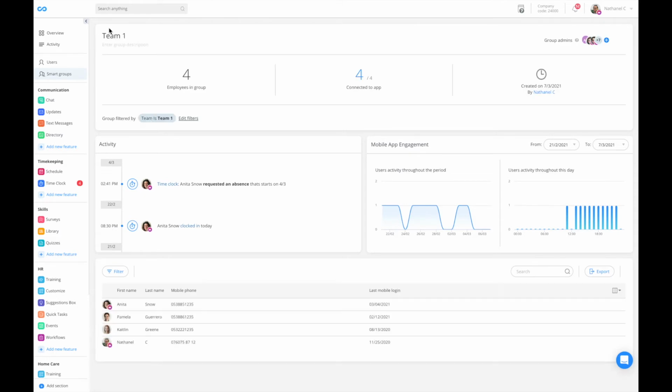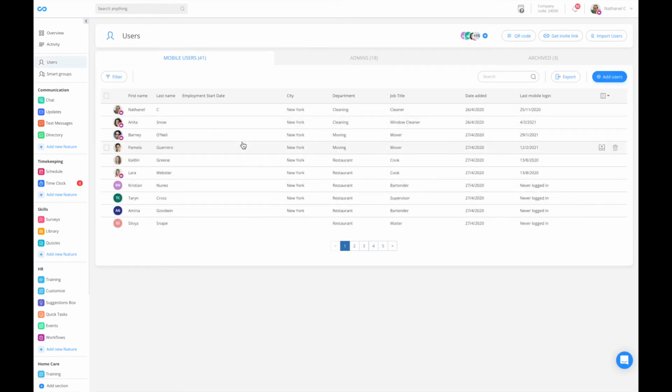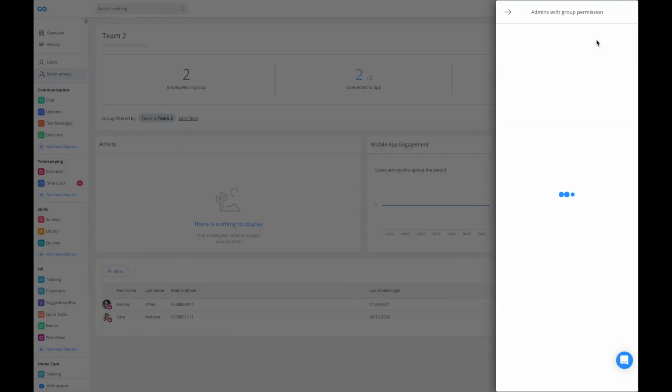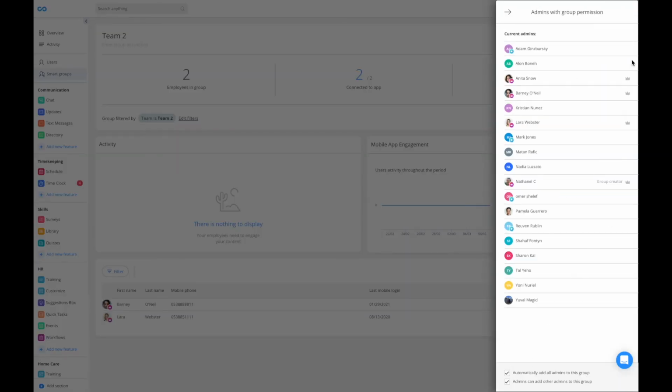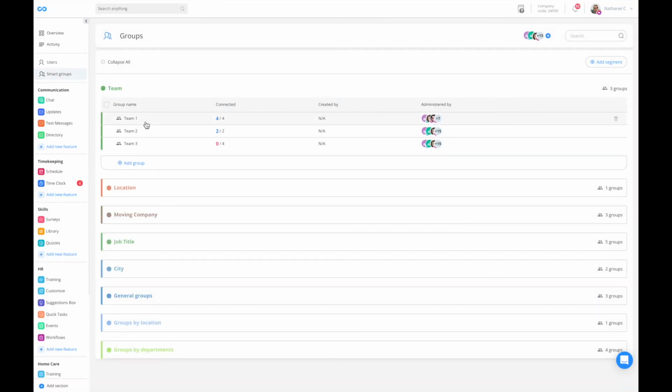And what's important to note is that when you're a manager of a specific group, it means that when you go to a specific feature, let's say the user section, you would only see those employees within your team. Same if you've activated the time clock or schedule, it means you would only receive notifications, requests, etc. about your specific team. So what you need to do is to basically go into each and every feature, click here, make sure you untick these boxes and remove the administrators, and do that for every single smart group.